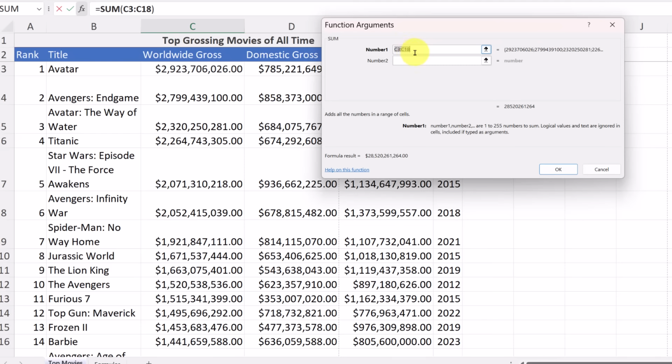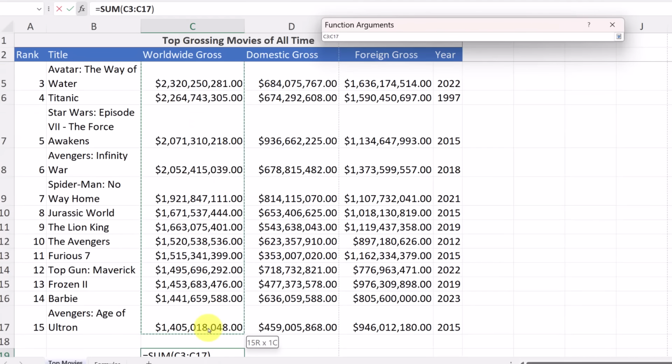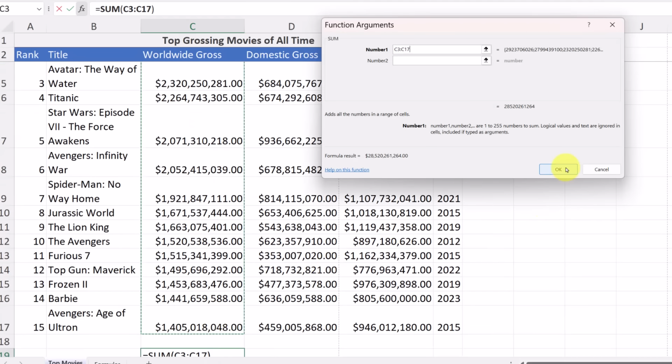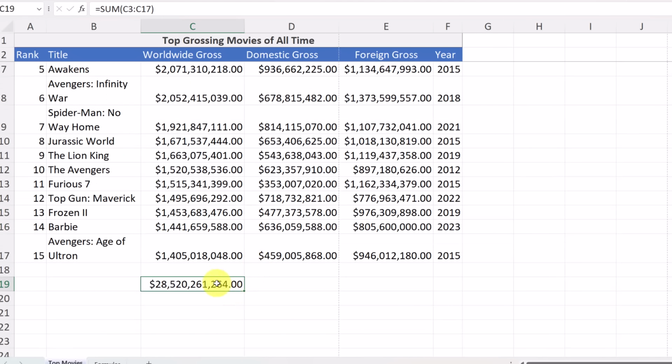I see it has the right range that I want. I could adjust it, or I could go ahead and select my range just like I did before and then hit OK after. So that's another way you could insert your function. I'm going to delete this.